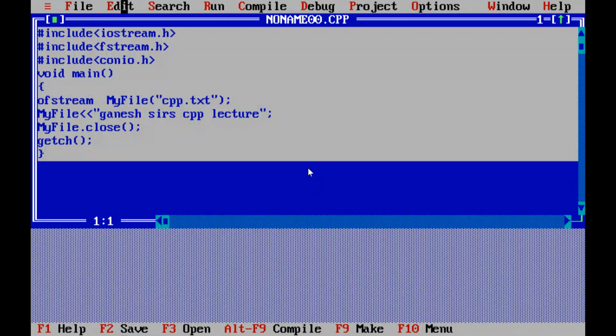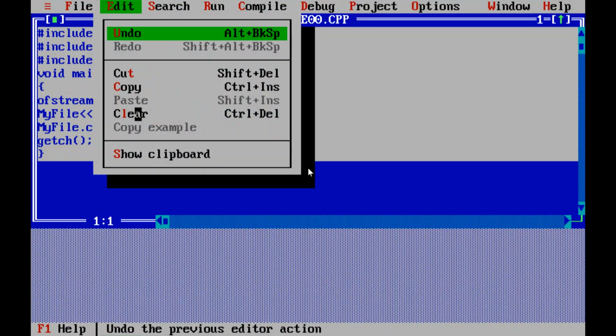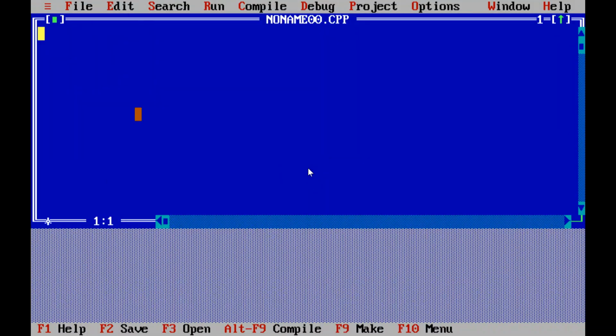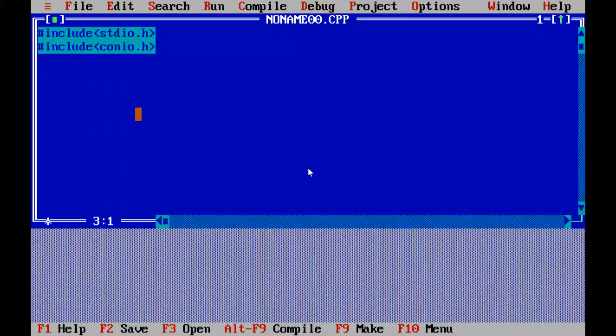So I will just clear the content and now I will place the header files. So, hash include stdio.h, that's the standard input output header file. Then we have hash include conio.h. Then I will write one function whose name is, suppose, OK.